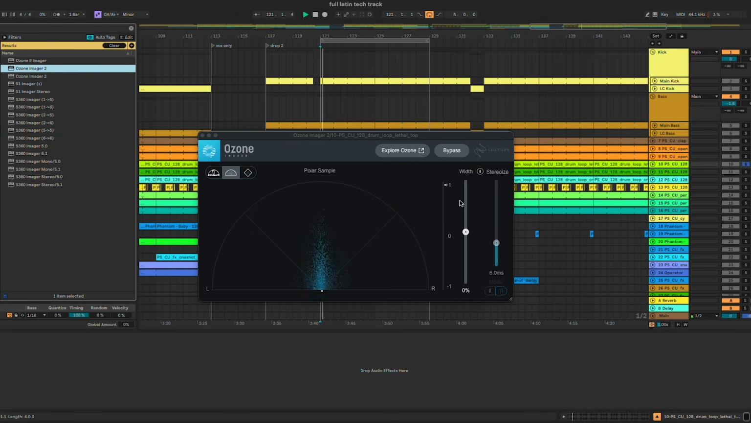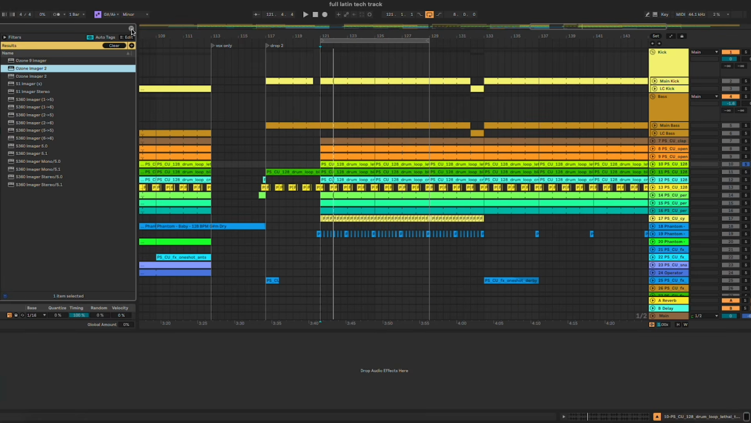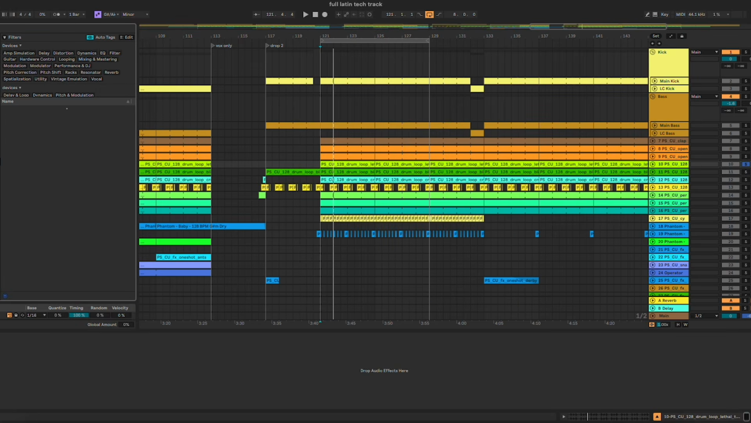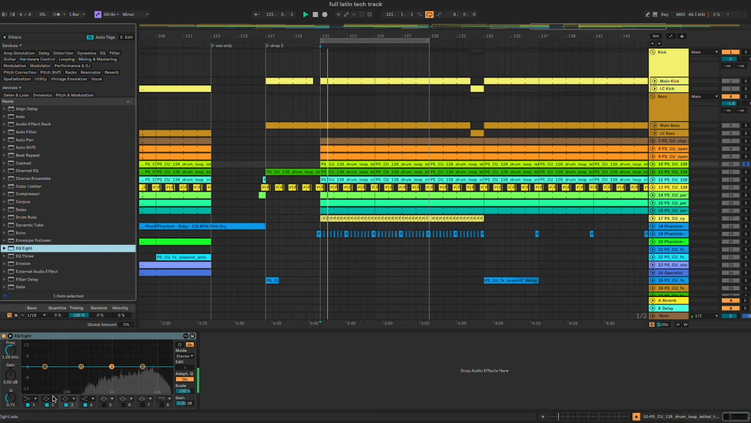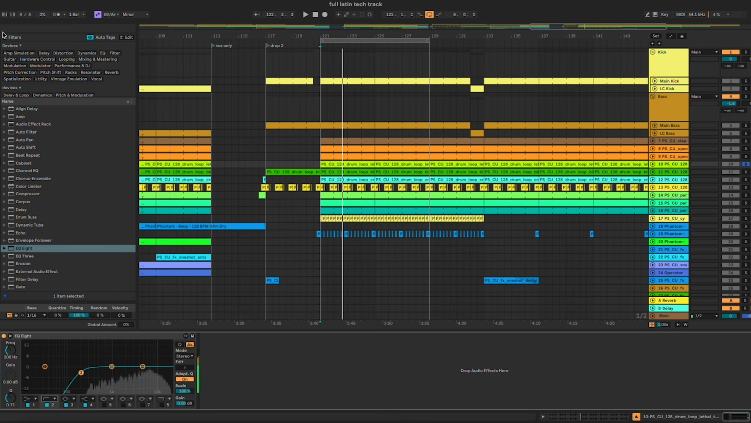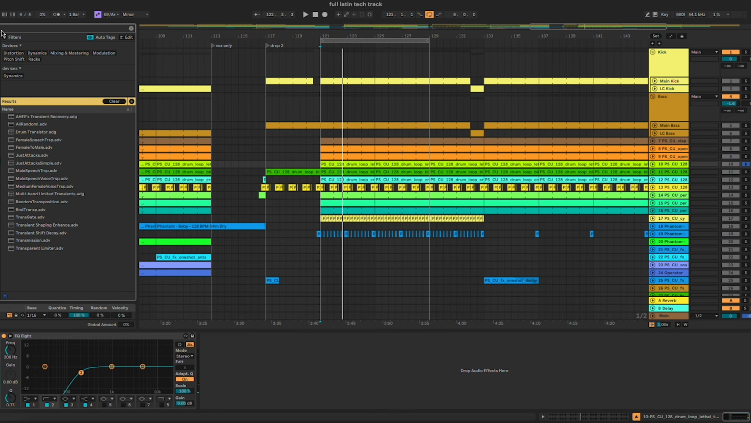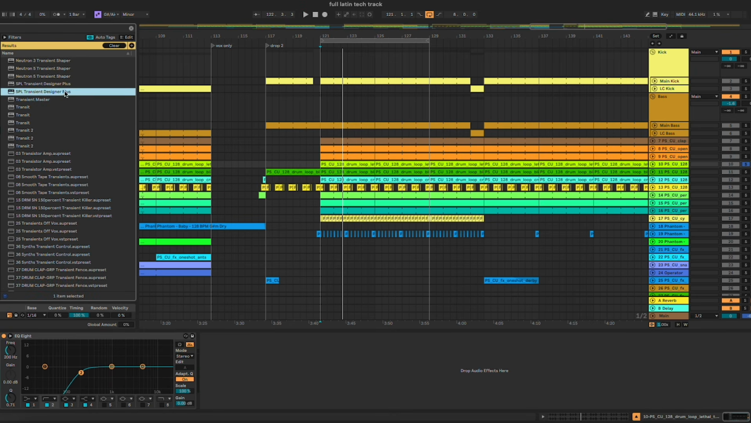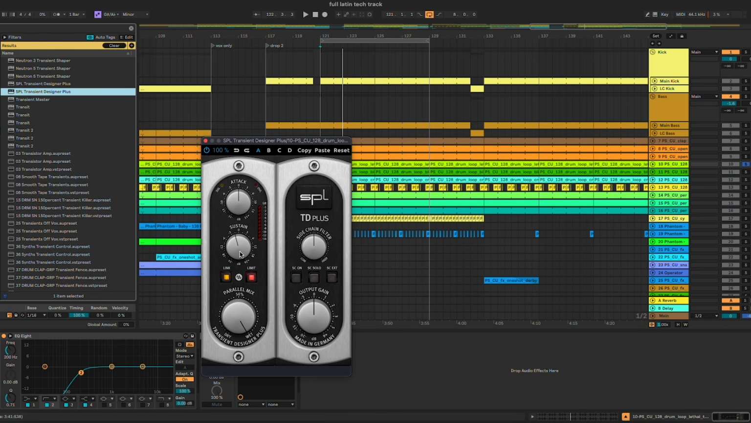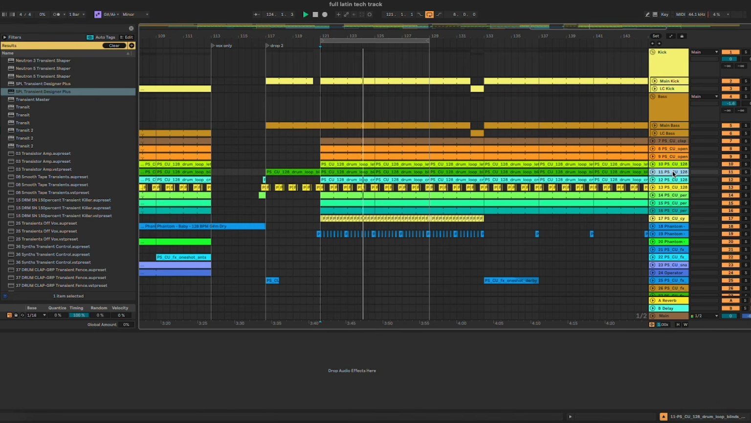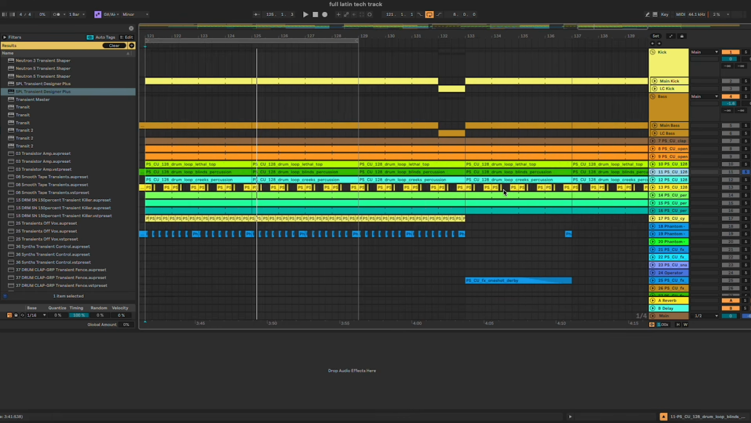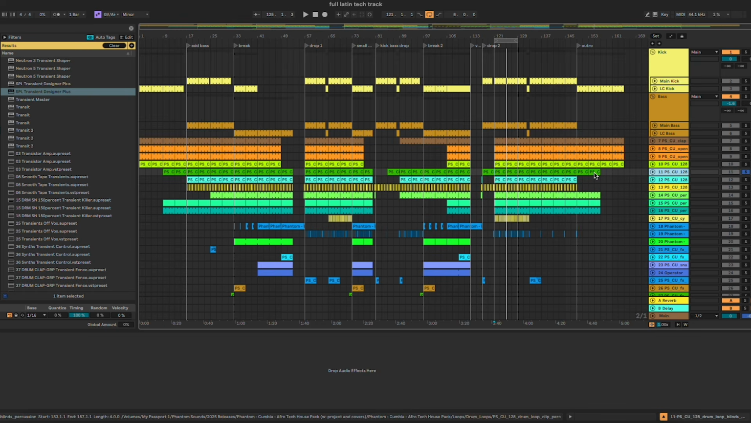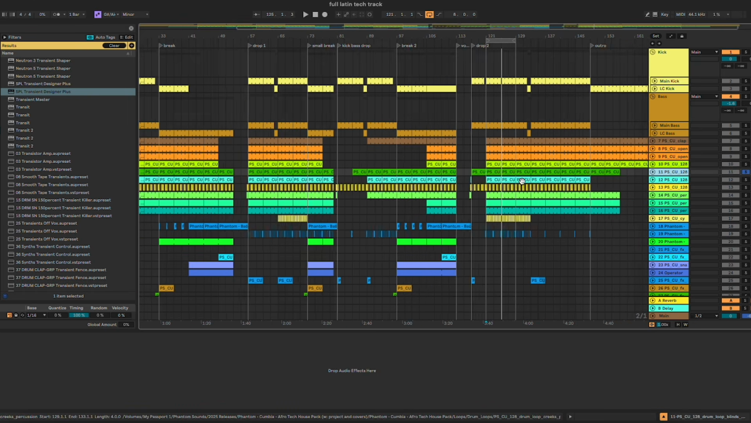Then we have this loop. It's already quite stereo. I'm gonna add an EQ8. Yeah, nothing going on in the lows. And then once again, I'm gonna use the transient designer to reduce a bit of the sustain. Then we have this loop. It's really important when having a lot of drums to make sure that there is enough space for everything.